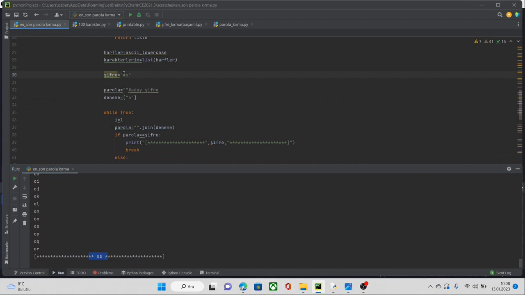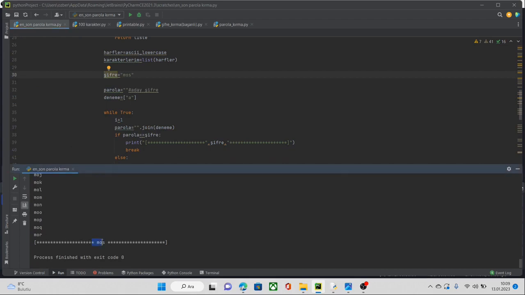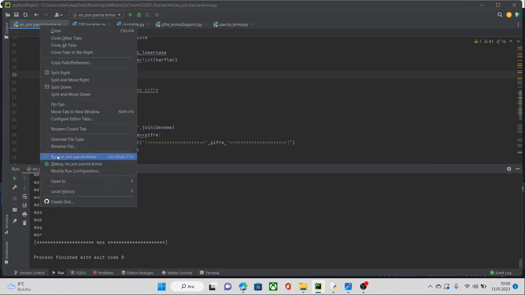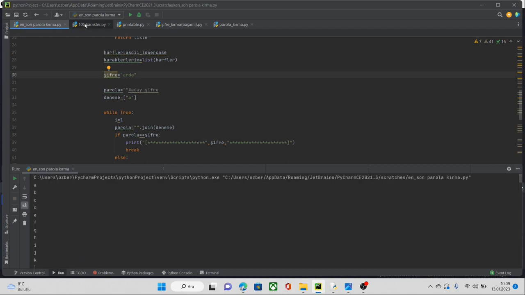Let's do a more difficult one. For example, mouse. It cracked again, and let's make it this one: my friend's name, Arda. And as you can see, it's cracked again. So now I will begin to explain how it works.